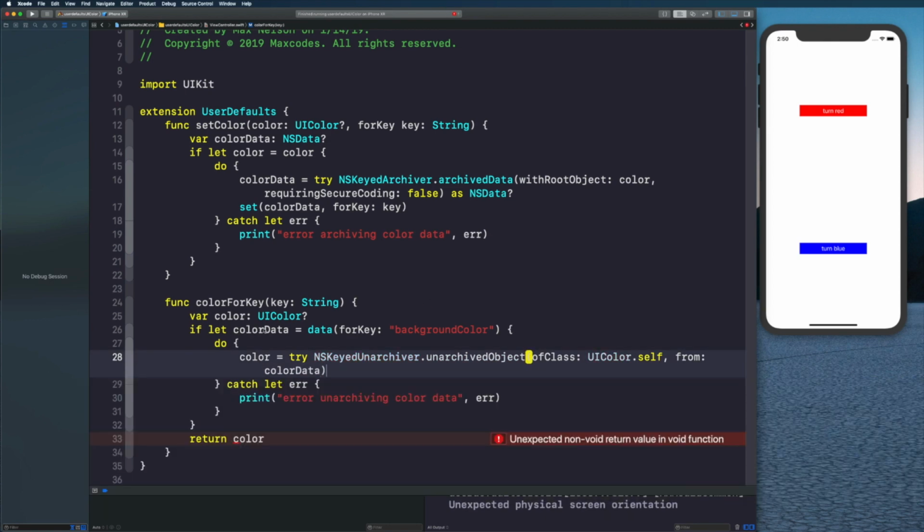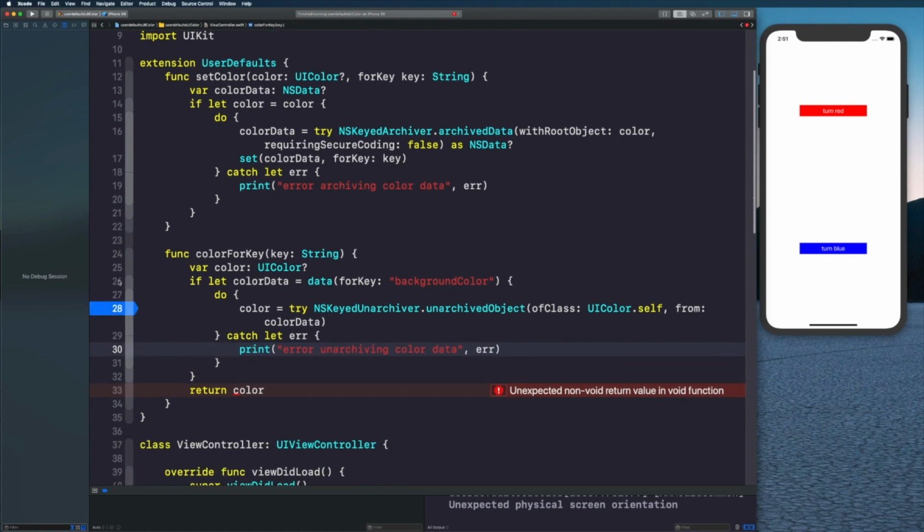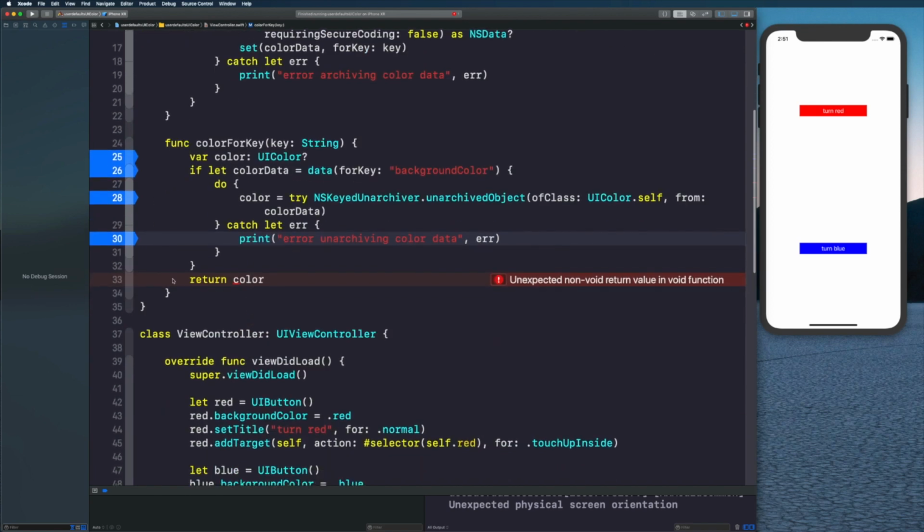So we're taking this color data, which is in background color, and we're turning it back into UI color. Now, if for some reason a UI color wasn't stored in there and it was something else like a string, this is not going to work, and it's going to say error unarchiving color data. But since we know what we've stored here, it's going to work. So let's put some breakpoints in here, and let's just walk through it, okay?